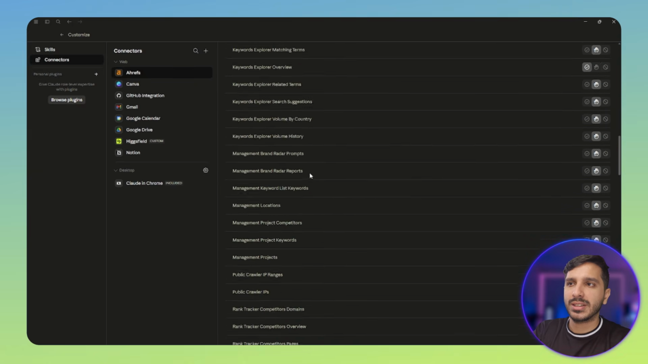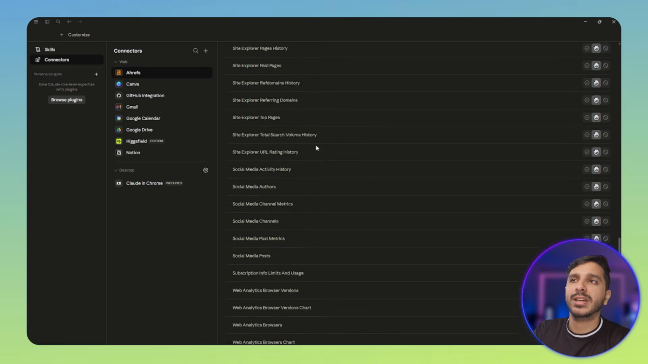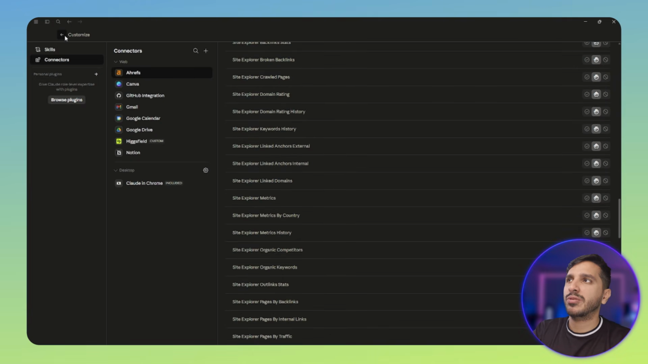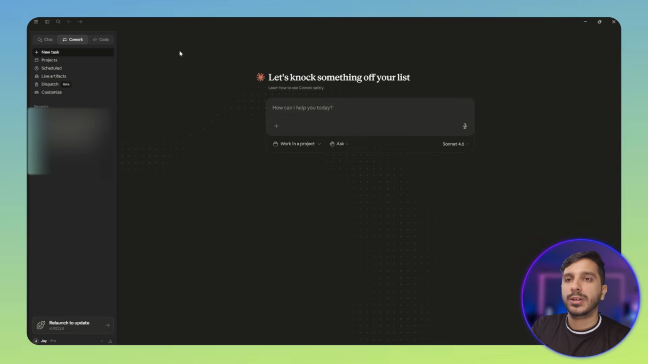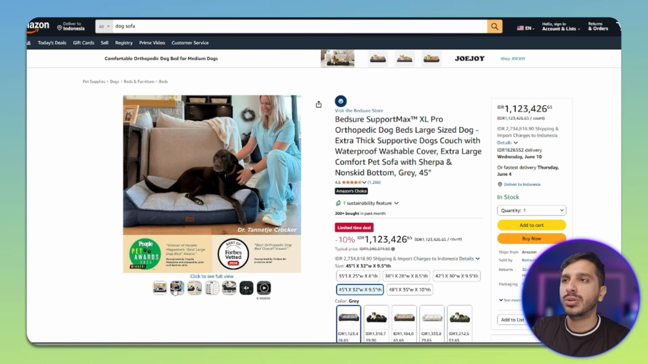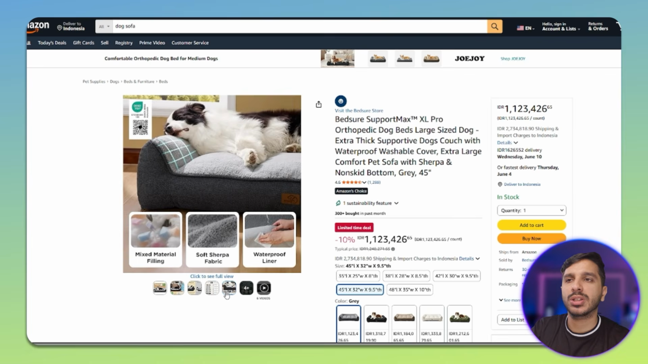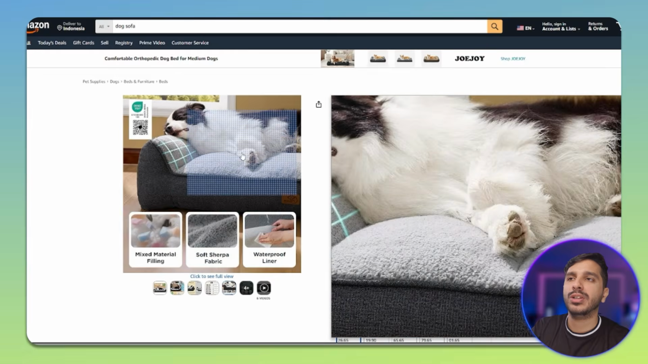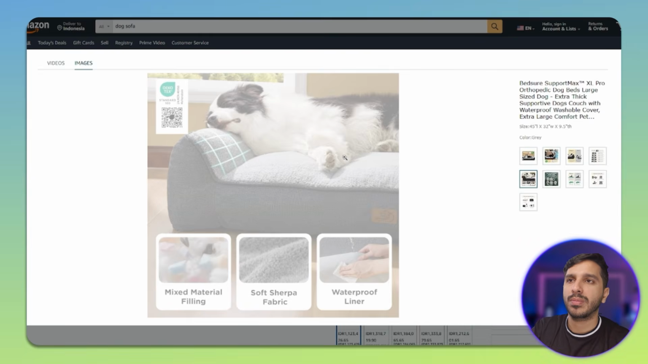Now we have access to a lot of different tools, from making scorecards to batch analysis, all the way to analyzing content and generating it. We're going to start our first project. Now that we have everything connected to Claude, we're going to find our product. Here I found a nice dog sofa. The product looks cute, the images are cute, the description is complete. So we're going to download all these images one by one.